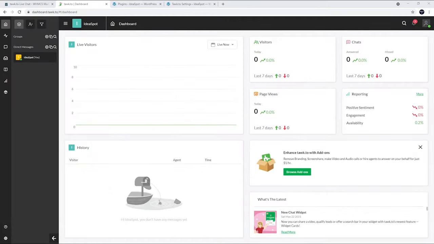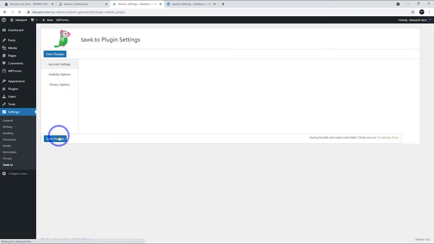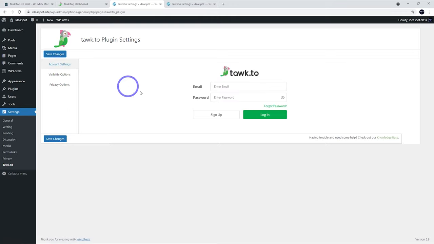So let's do that. But now that our account is set up, I'm going to link the plugin to our Tawk.to dashboard. So let's go back to our plugins on our WordPress site. We've got the Tawk.to plugin installed and active. I'm going to go to settings here, and then we're going to go to account settings here, and we're going to just log in. That's the same as when we signed up to Tawk.to. Email and password is the same, and then we log in.